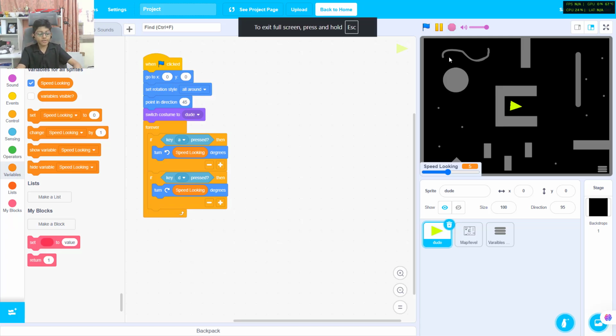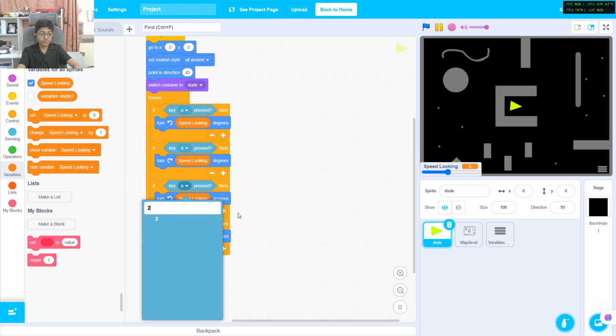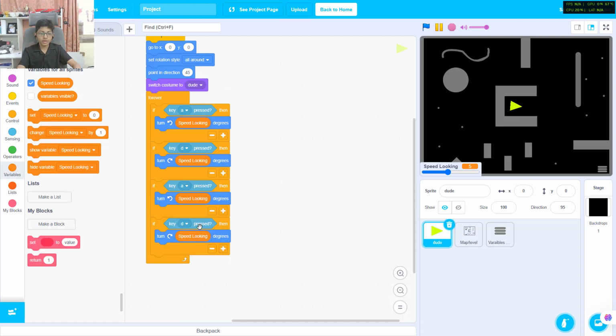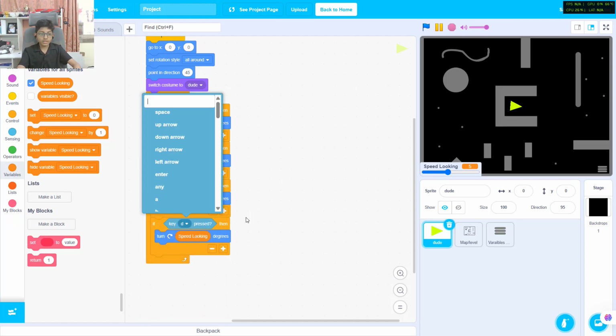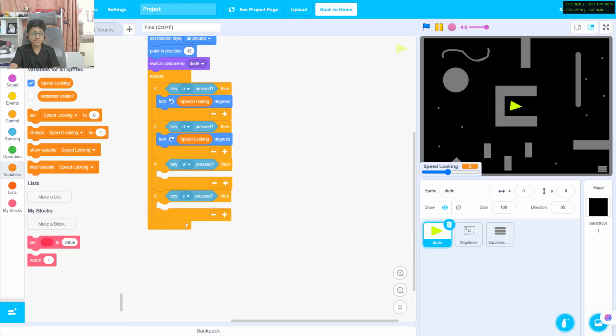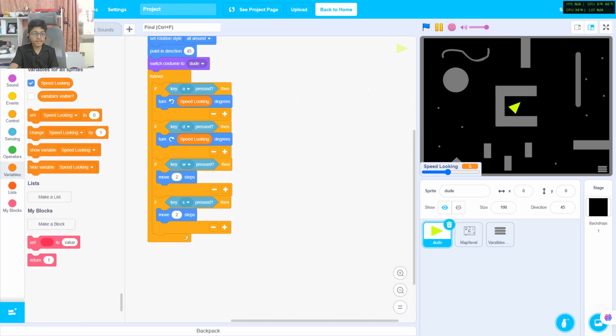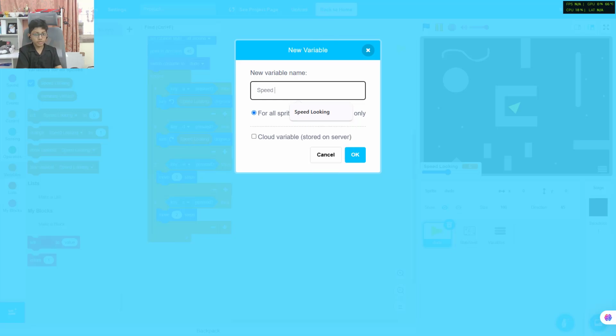Okay, so right now it only moves clockwise and counterclockwise. But what about some real player movements? So we are going to duplicate both of these scripts, change that to W, and then this to S. So we can discard these turn scripts and now get a move block and then move 2 steps. Wait, let's make a new variable and let's name it speed walking.